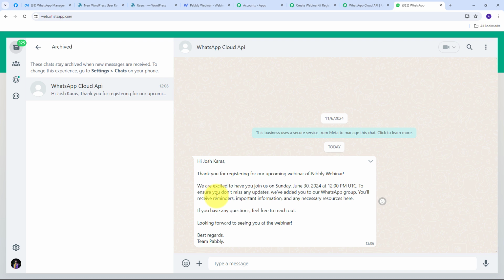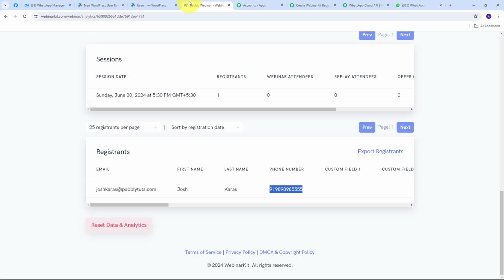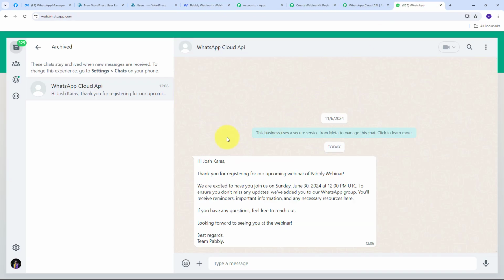So here we can see that automatically by using my template that I have in my WhatsApp Cloud API account, I have sent this message to my registrant that has registered for my webinar in WebinarKit and also registered as a new user in my WordPress account. So here I have used all the detail of my registrant and the webinar to send this message automatically on WhatsApp. And here I have added this registrant in my webinar by using all the detail of my user that has registered in my WordPress account. So here my connection between WordPress, WebinarKit and WhatsApp Cloud API is working successfully.